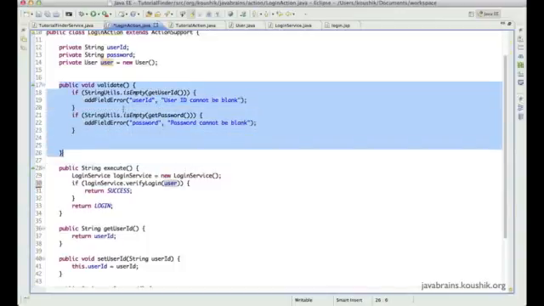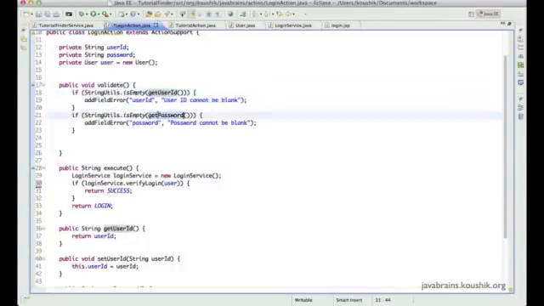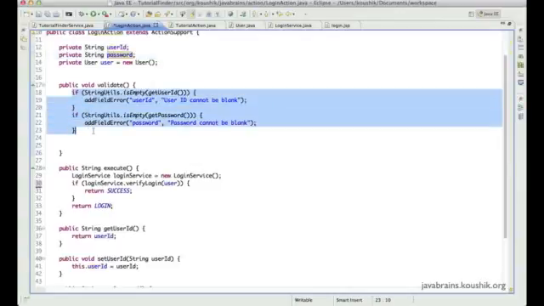The validate method is checking if the user ID is blank or if the password is blank, and it's going to return back to the login page if any of them is blank. Now, since we are directly setting to the user object and not to these values, they will obviously be blank. So this will obviously show an error.